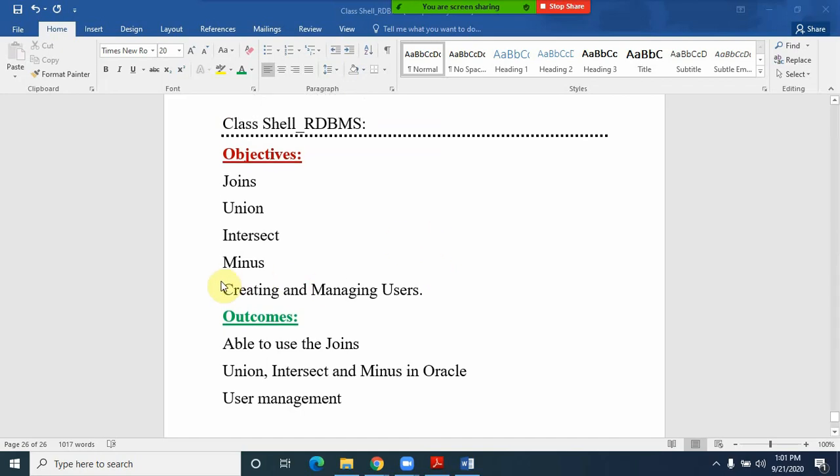So here the point is, while working with some kinds of commands, like dropping a table or dropping a column, we may not have the complete permissions to do so. For that purpose, we have creating and managing of the users. We'll see how to perform that.